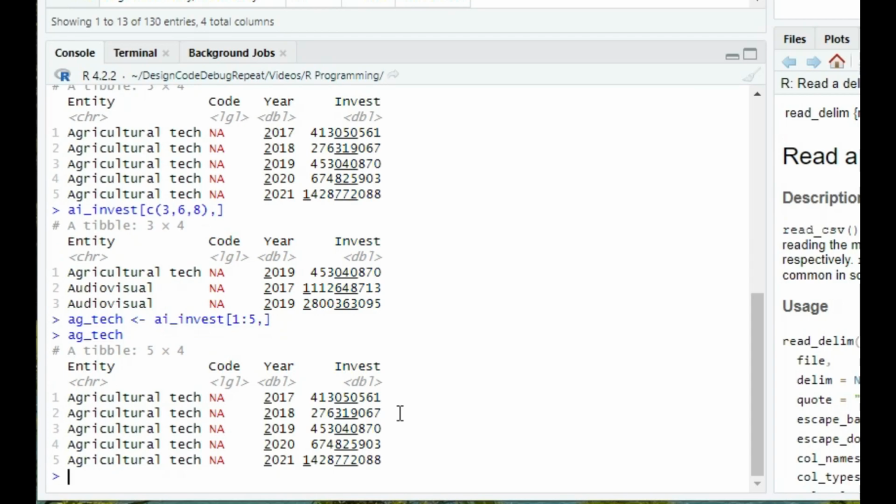Now we can also index in using a vector of Boolean values. In R, Booleans are TRUE and FALSE in uppercase, or we can abbreviate that as T and F. Let's pass in to select rows a vector of true, false, true, false, true.